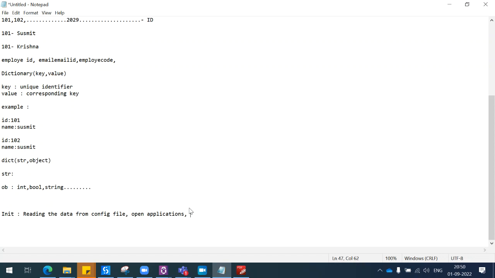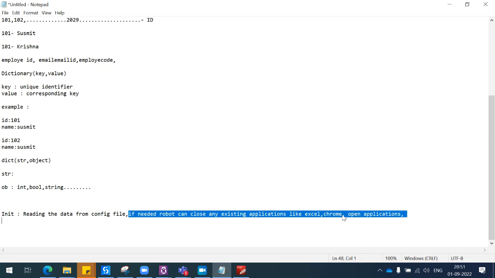Okay, next, after you read the data and open the applications, if needed, the robot can close any existing applications like Excel, Chrome, those things. In case you are dealing with Excel, or if you want to close all the Excels already open, you can also put that logic to close all the existing Chrome, Excel, Internet Explorer, whatever, before you open the applications.